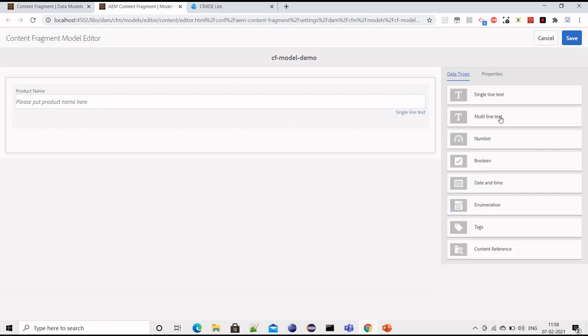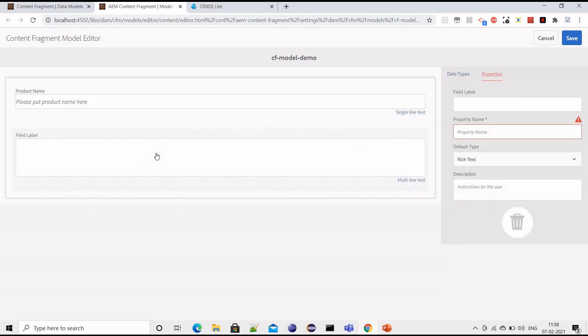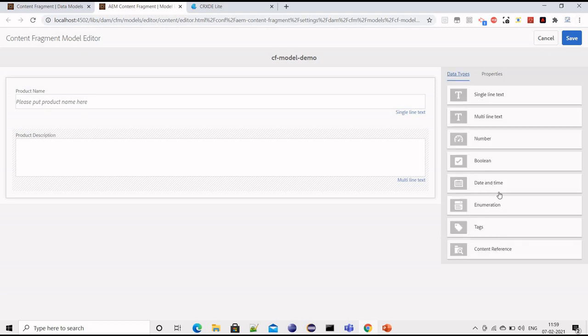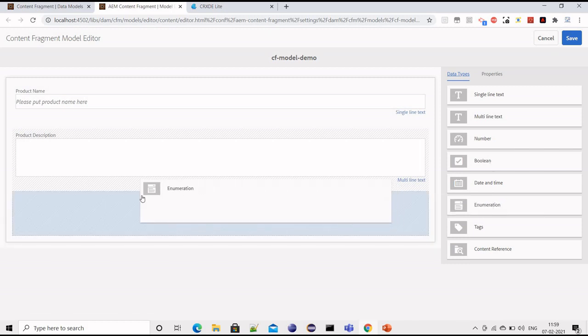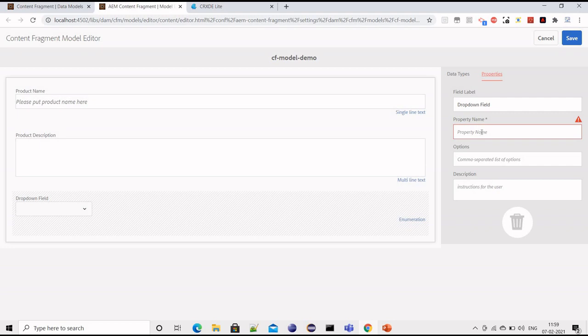Again, we can go to data types. Maybe another one I will configure, an RT as well. So maybe this time it's product description. This also looks good. Other data type fields are also there. Enumeration, maybe I will add. It's a drop down.